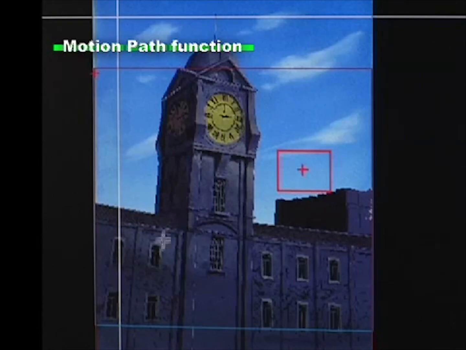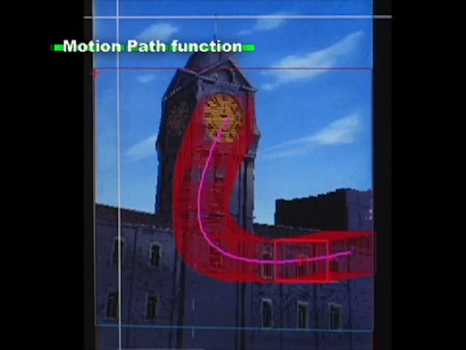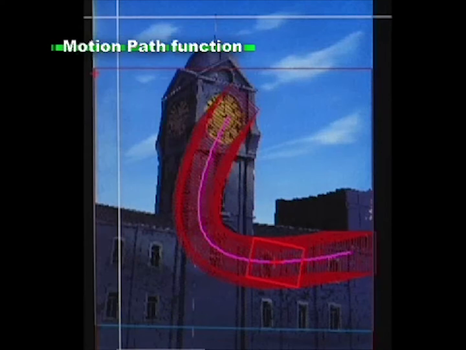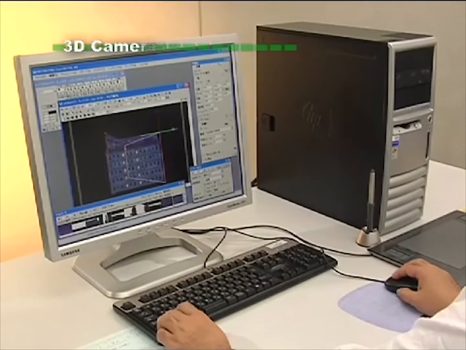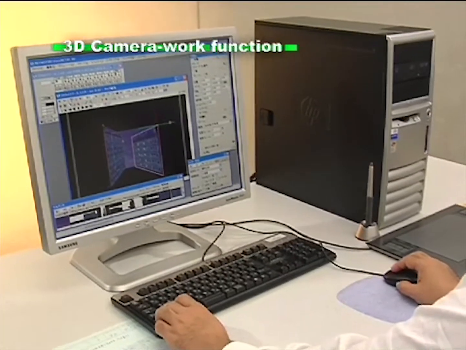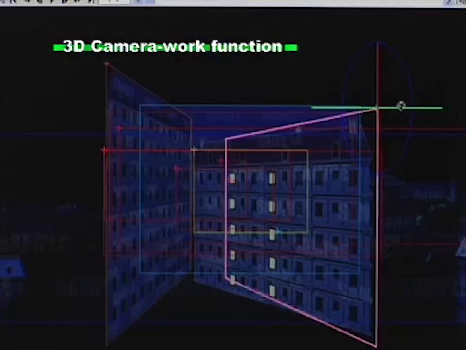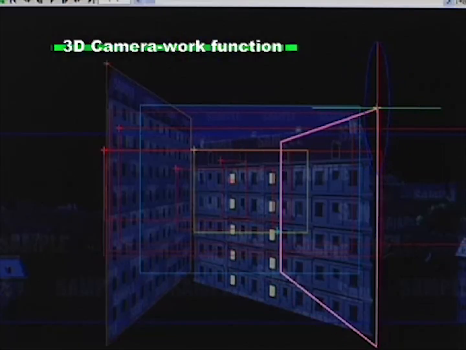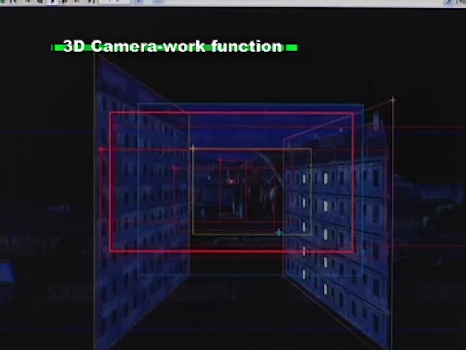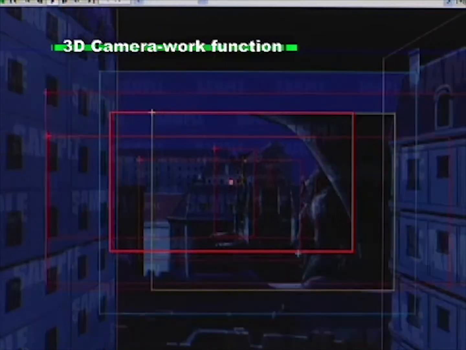The motion path function allows you to move the camera along a free-form curve drawn on the stage window. It also allows you to orient the camera in the direction of movement automatically. The 3D camera work function allows you to arrange the images on the cells and background spatially and move and rotate the camera in a 3D space.